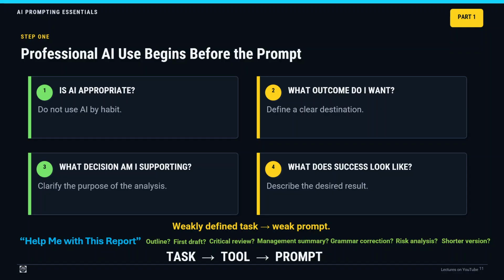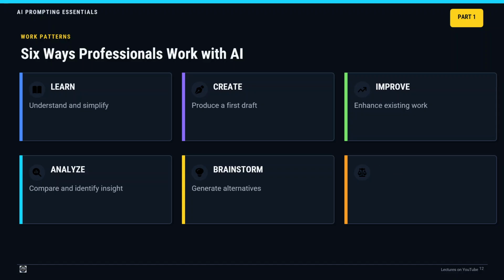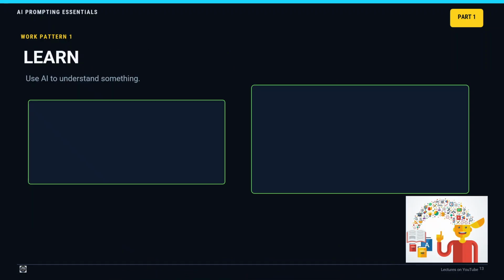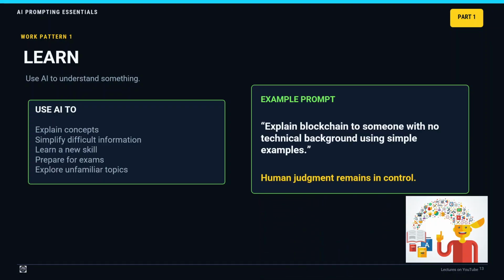6 ways professionals work with AI. A practical way to define your task is to identify the kind of assistance you need. Most professional AI work falls into 6 patterns: learn, create, improve, analyze, brainstorm, and decide. Learn. Use AI to understand something. You may ask it to explain a technical concept, simplify difficult information, help you learn a new skill, prepare for an examination, or introduce an unfamiliar subject. For example, explain blockchain to someone with no technical background using simple examples.